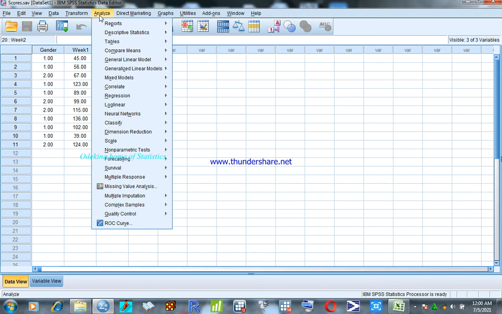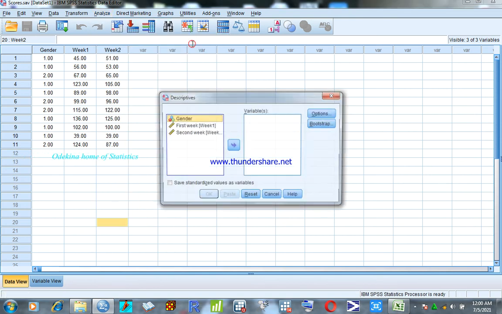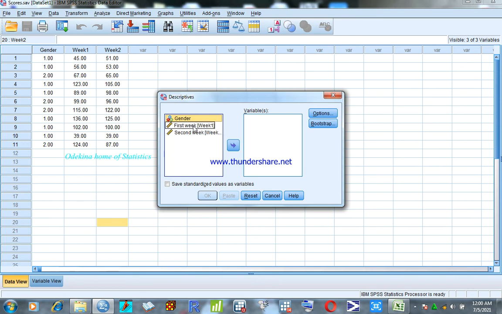Since we are going to carry out the measures of central tendency and measures of dispersion, we'll come to Descriptive Statistics. Under the Descriptive Statistics, there's an extension of drop-down. We have frequencies, we have descriptives. If we select descriptives now, we'll move our first variable, which is week 1, and second variable, week 2.